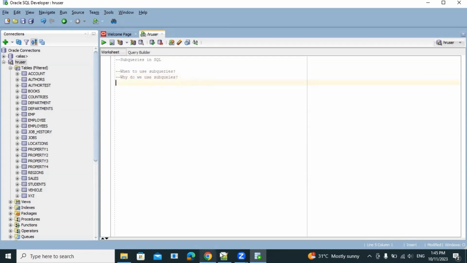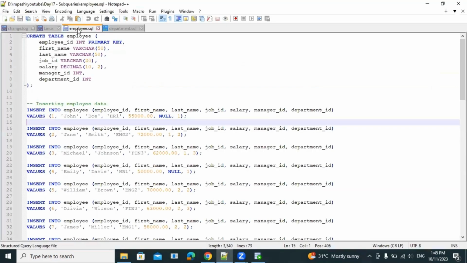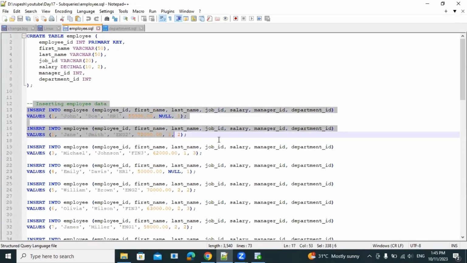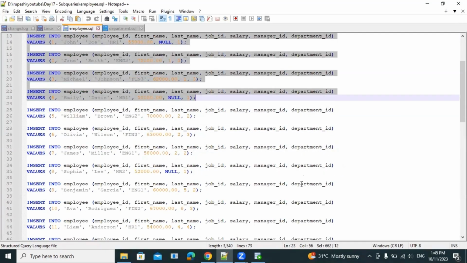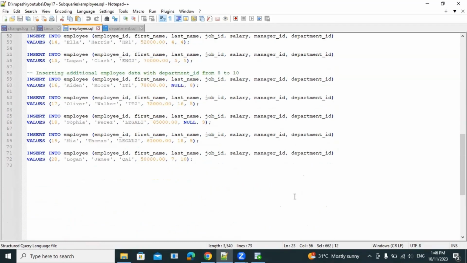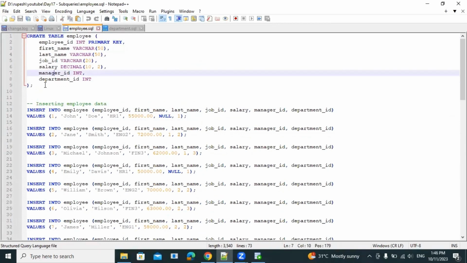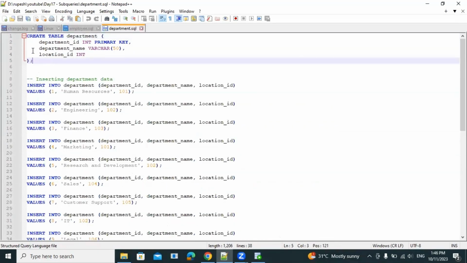In order to demo these subqueries, I have created an employee table and a department table. I have built insert scripts also. There are a lot of insert scripts here, which I will share in the description of the video, so that you can directly start practicing subqueries. This is the employee table DDL and these are the insert scripts. This is the department table DDL and these are the insert scripts.